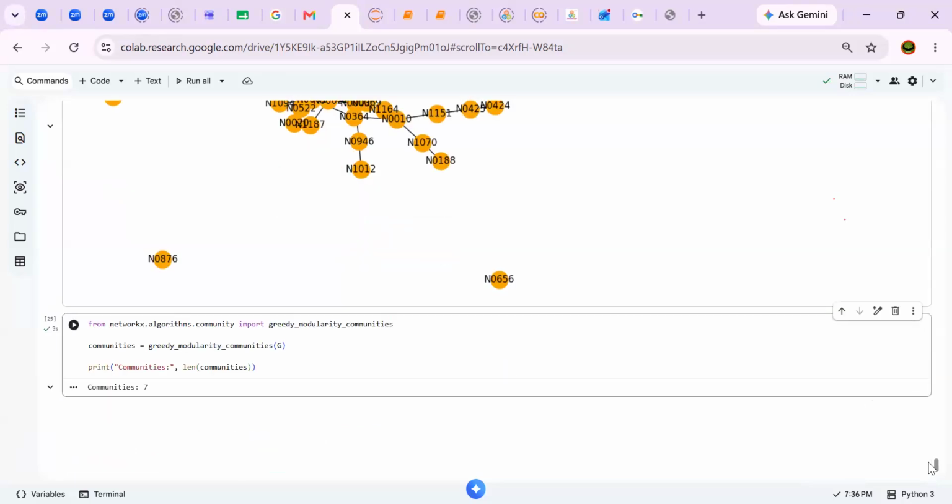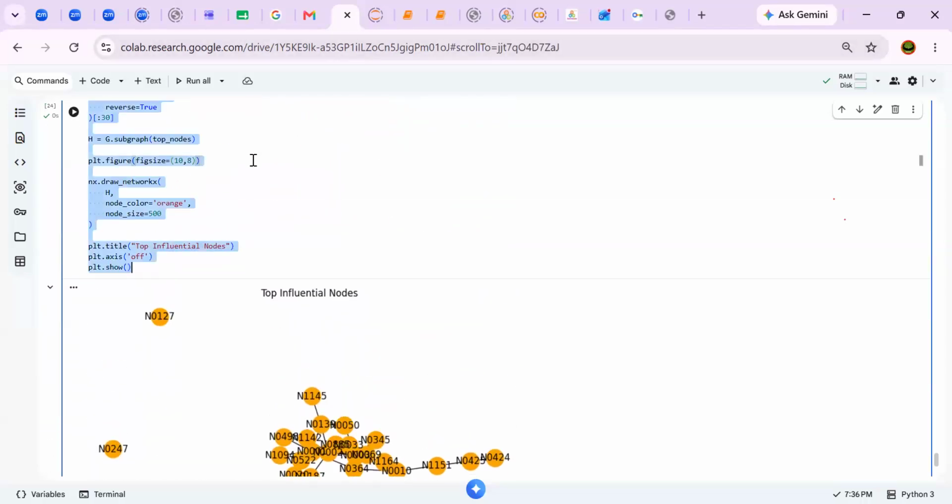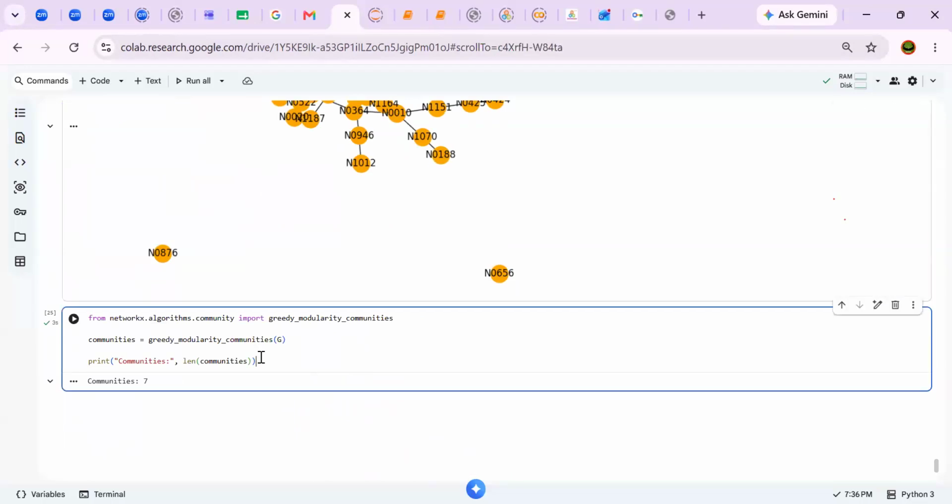So totally we have 7 communities available in this data set. Oh, sorry, I think I didn't share the previous code. Yeah, I have posted it, this one for the communities. Is this clear? If it is clear, we'll move on to the next.